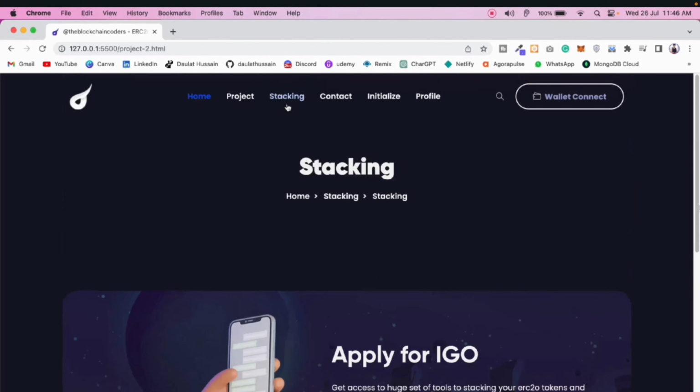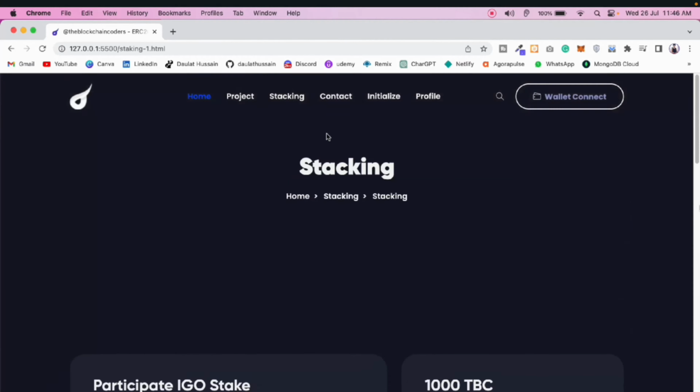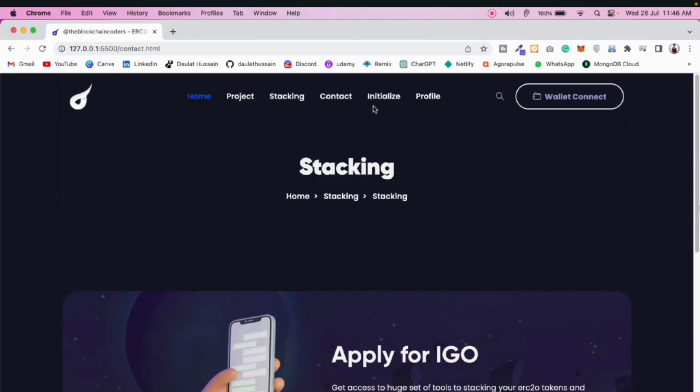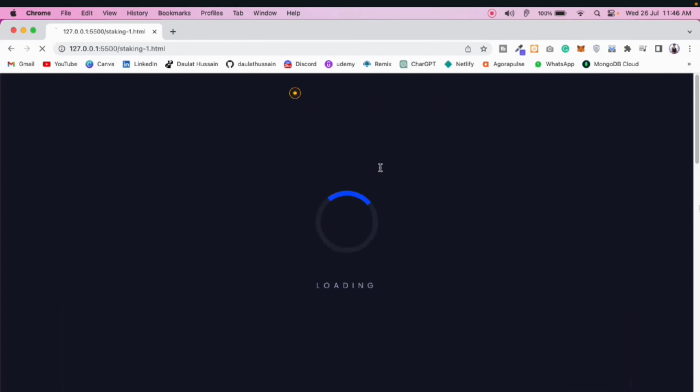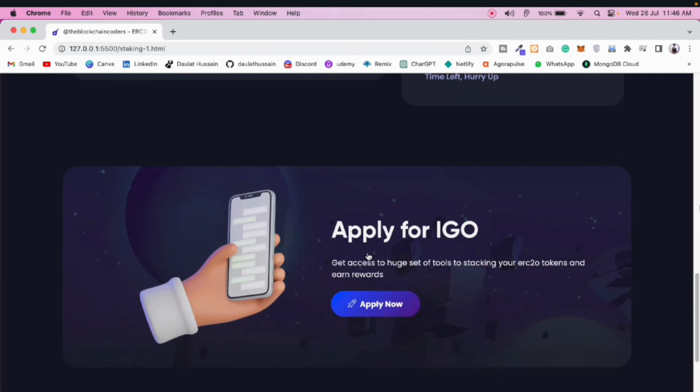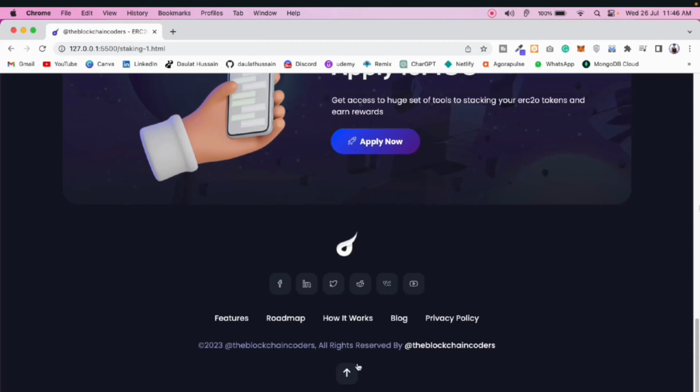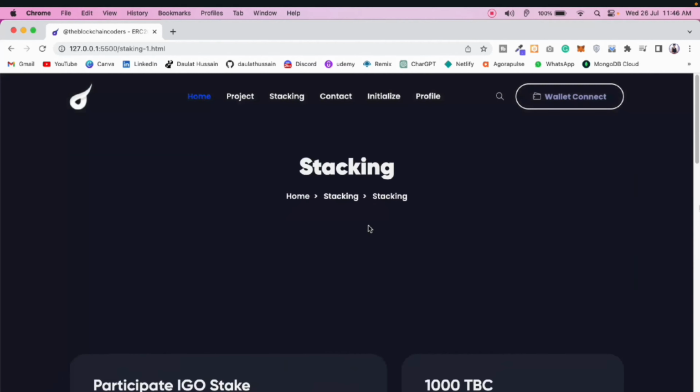All you have to do is change these breadcrumb titles, staking, and here we have built that. That's what we have built. We have the contact, we have the initialize, we have the profile. So now we're going to work on the initialize. All this component styling, you can click and come up here. The search bar is working fine.